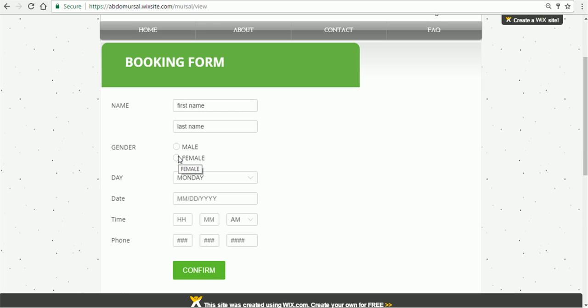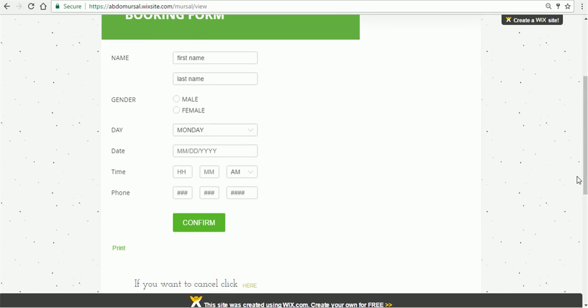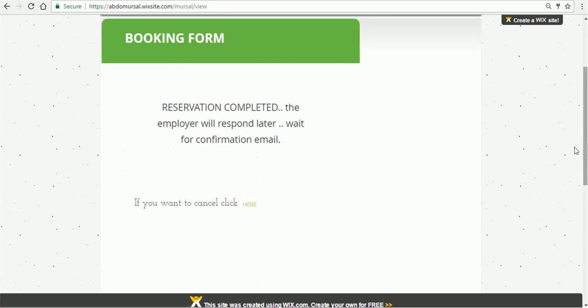We have two complexes, male and female, and from this form it goes directly to the right complex, and then we have the day, Monday all the way to Sunday, and we have a specific date and time and the phone number. And then after that, you click confirm, and we have here the print button if you want to print it out. The confirm button, we click it, and we can see here reservation completed. The employee will respond later. Wait for confirmation email. This is the message that will display for him after he confirmed the booking.